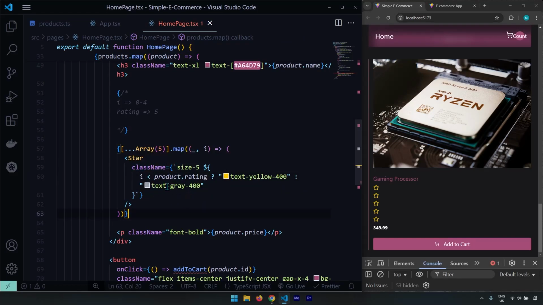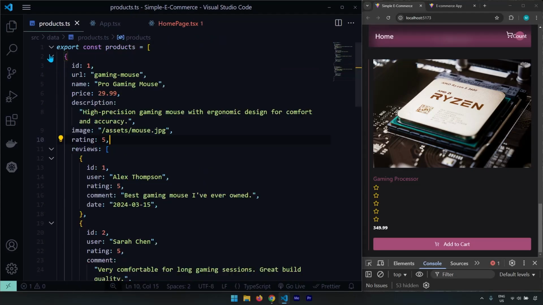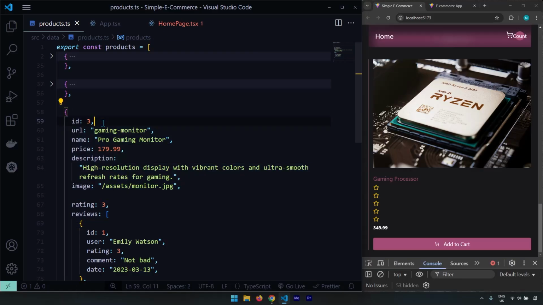So far, what we said was the largest index is still going to be smaller than the product rating. That's why we say, as long as index is less than rating, we want it to be yellow. If index is larger than rating, we want it to be gray. In which scenario is index going to be larger than rating? All right, so the largest index is 4. You know that, right? So let's take a look at item number 3. This is the one that has an ID of 3, our gaming monitor.